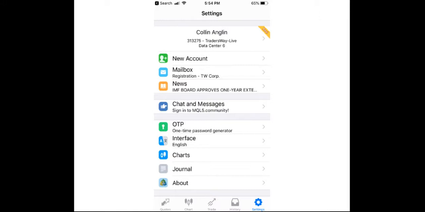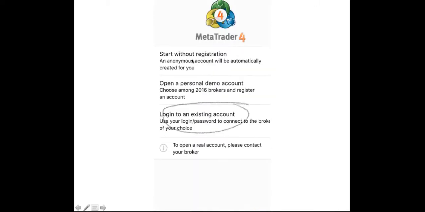I wanted to give you this quick tutorial on how to set up the MetaTrader app on your phone. So go ahead, of course, to your Apple Store or your Google Play Store, download the app, and now it's time to actually connect it with your broker account, okay? So you want to make sure that you click down here on the Settings tab. You should see this screen, and you want to click on New Account. Once you click on New Account, now you want to select log in to an existing account.